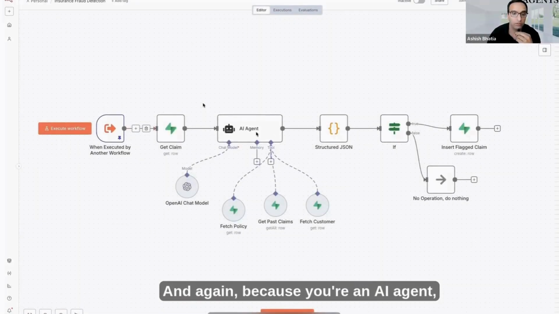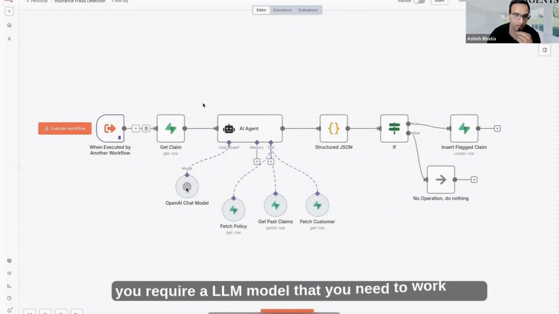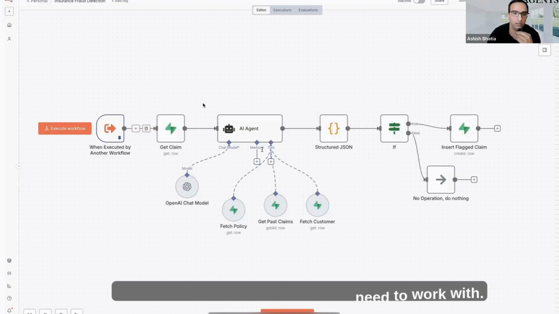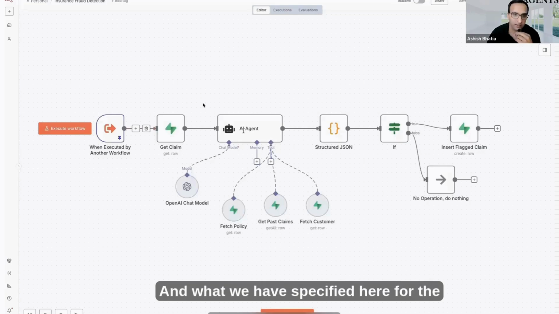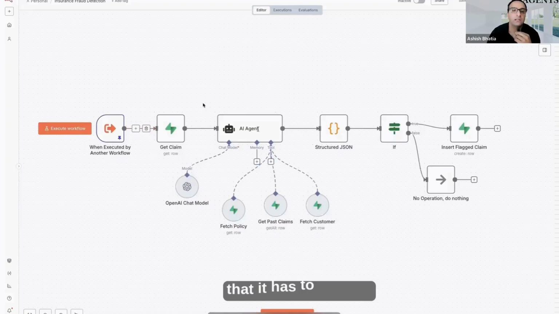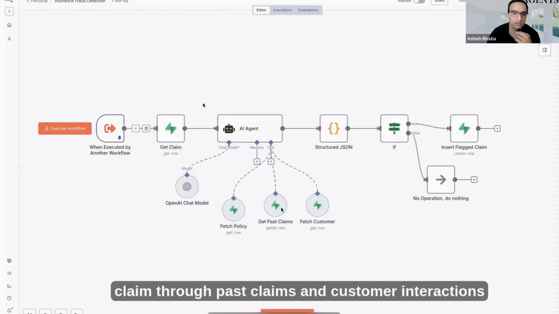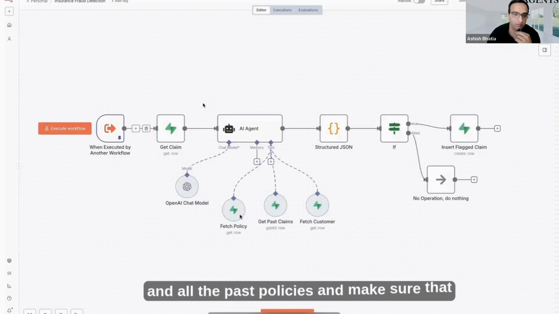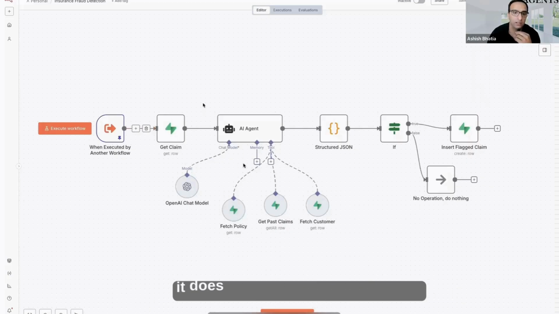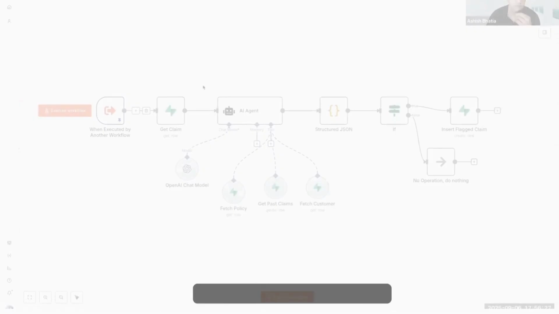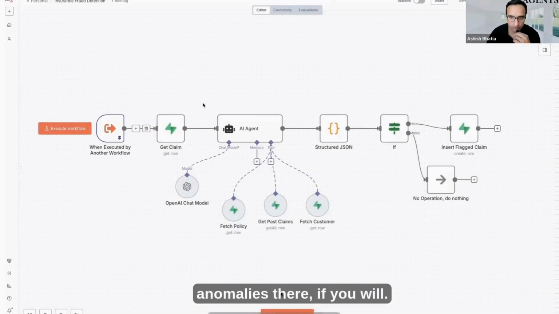And again, because it is an AI agent, you require an LLM model that you need to work with, and then you have all the tools. And what we have specified here for the AI agent is a prompt where we are telling it that it has to run this claim through past claims and customer interactions and all the past policies, and make sure that it does not detect any sort of anomalies there, if you will.